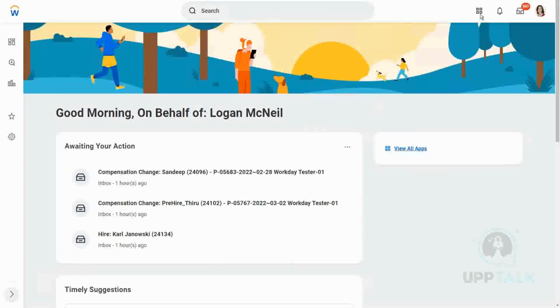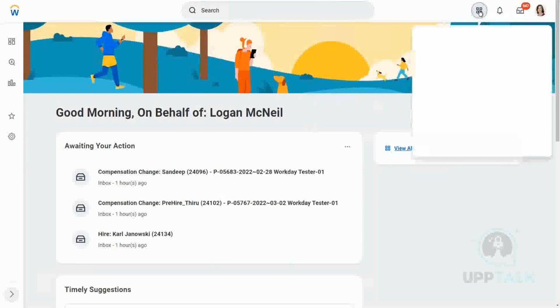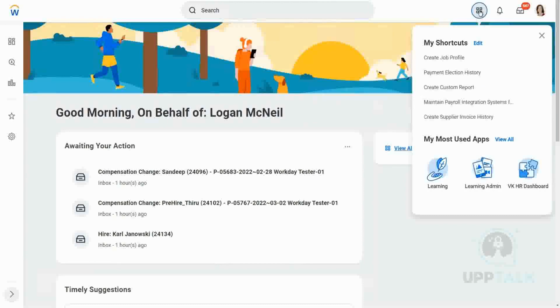So then we move on to this part of the screen again. We are moving from left to right. These 4 square boxes are our shortcuts, or most used apps.